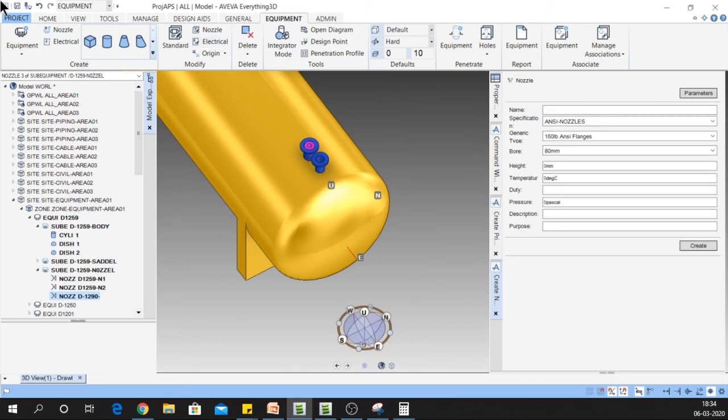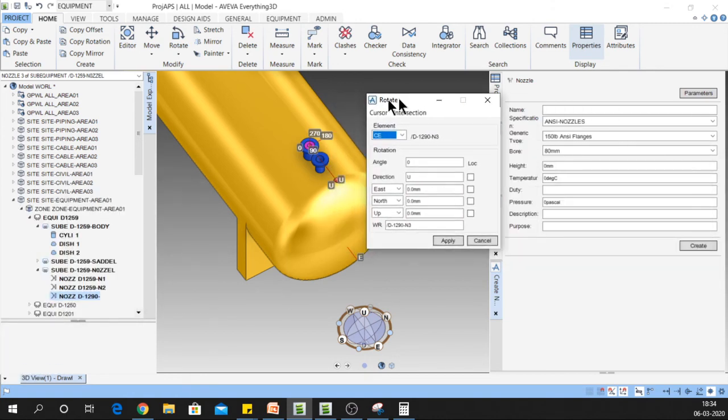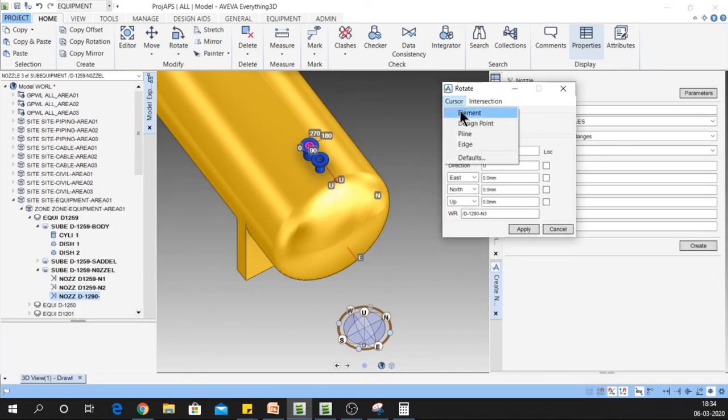Now there is a command here, rotate. I will select here advance, and then in advance this form will open, and I will select element. Okay, I will say 90 degree, and I will say apply. Again, I can say apply.